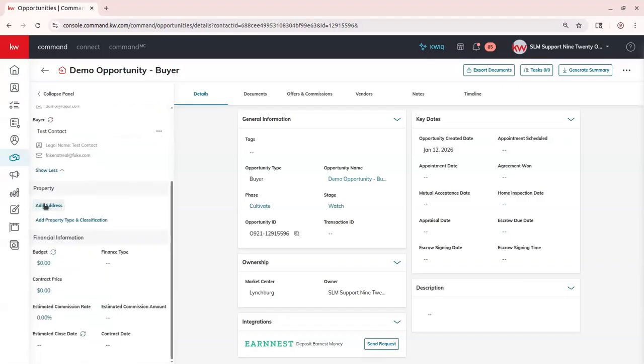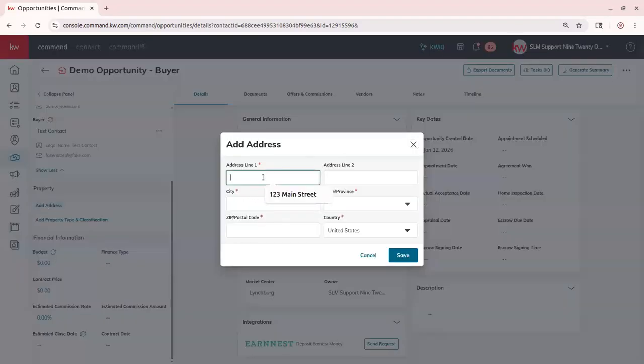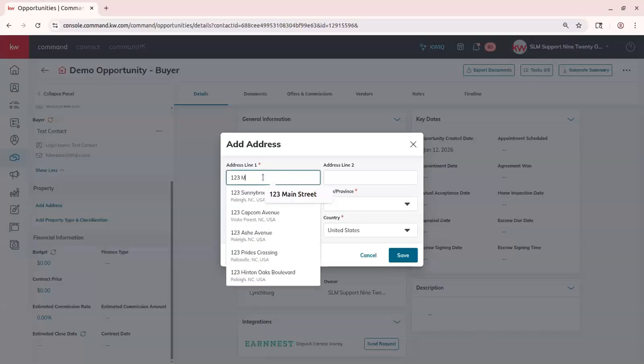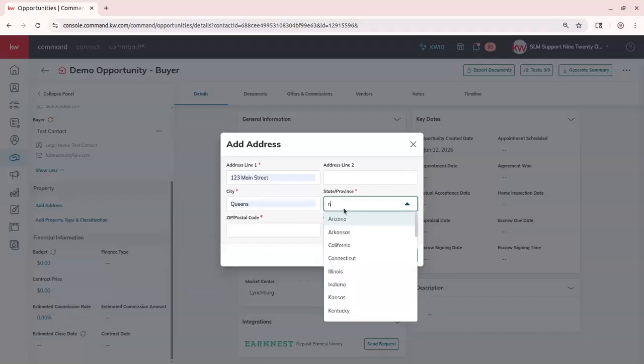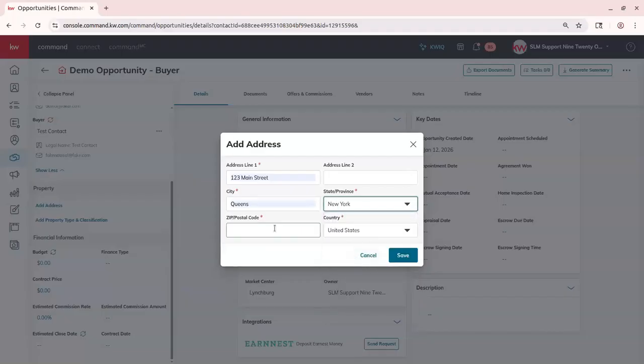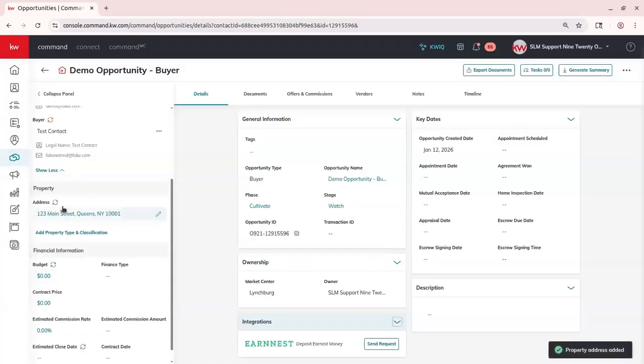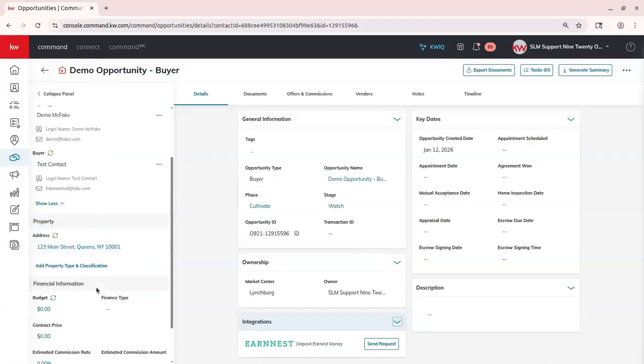You can also go in and add the address. So if we wanted to say 23 Main Street, let's grab that. And then we can just add that in, and we'll just go ahead and save that. And you'll see that one is also needing to be synced to DocuSign.